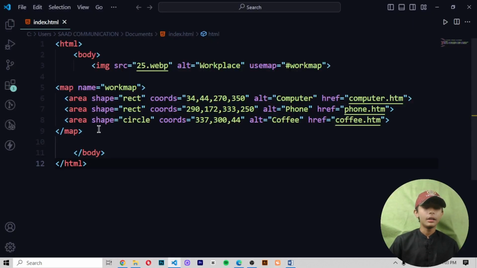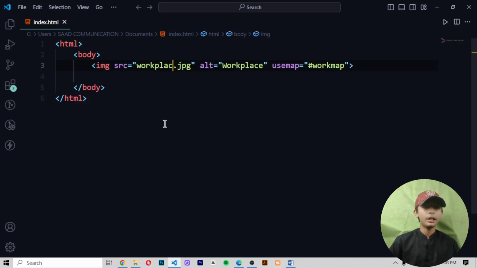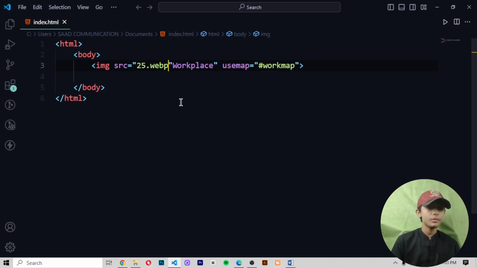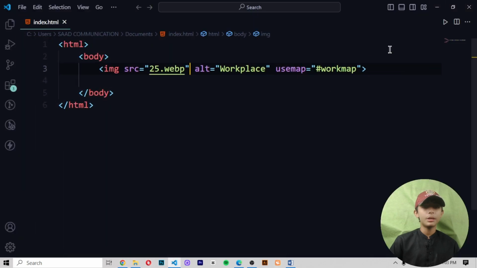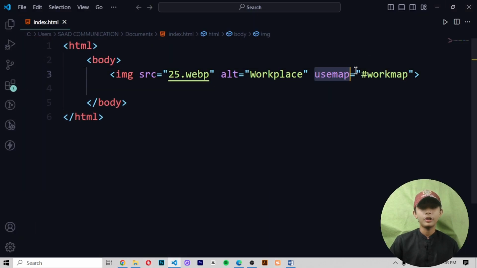Like here, we are adding it. I am writing my picture name, which is 25.webp, then a space, usemap, and then double quotes. Now save it and run it. Here you can see our image comes up, and we used the usemap attribute.